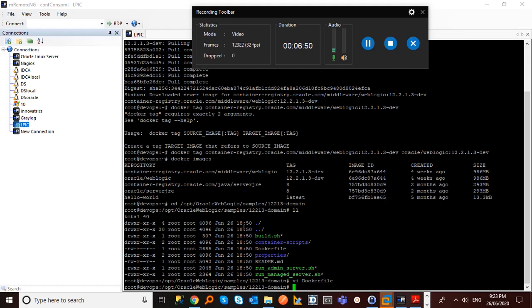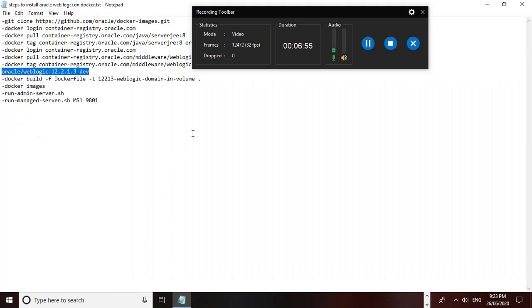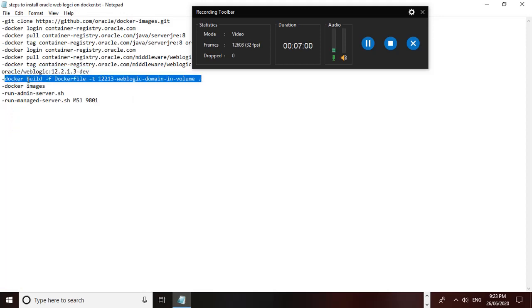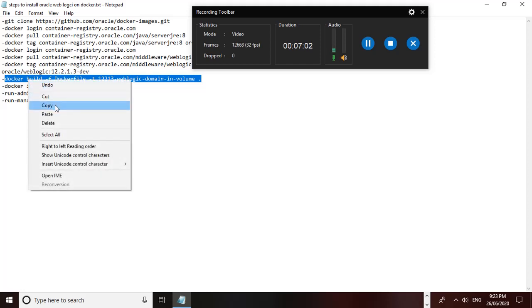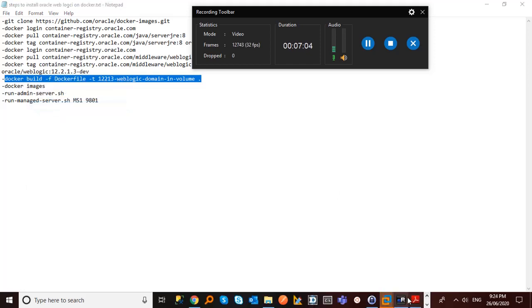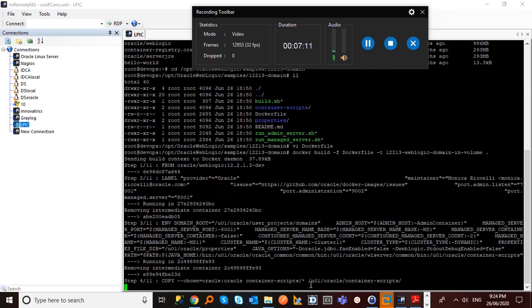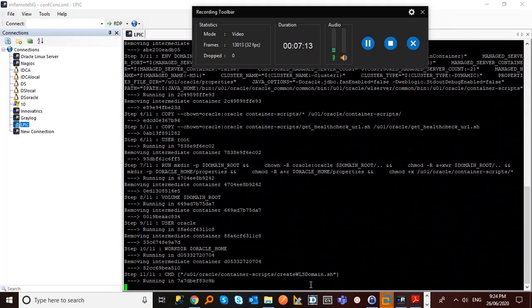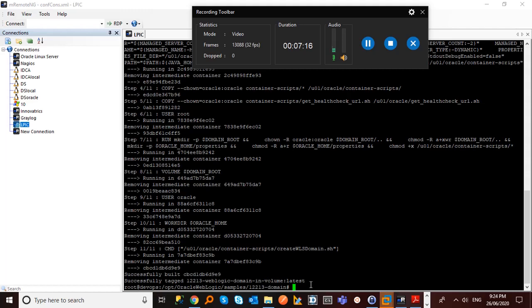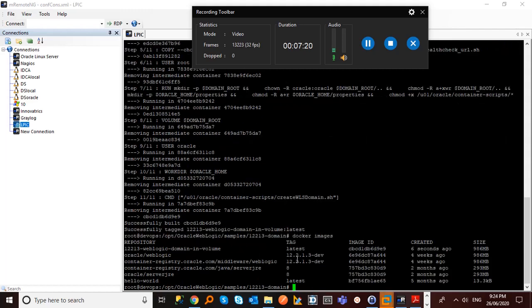Now we need to build. We have two ways we can build it: by using the build.sh bash script, or we can manually take this Docker file and build it. Now it is running, everything is successfully built. Again, we go to Docker images and we have our domain done.